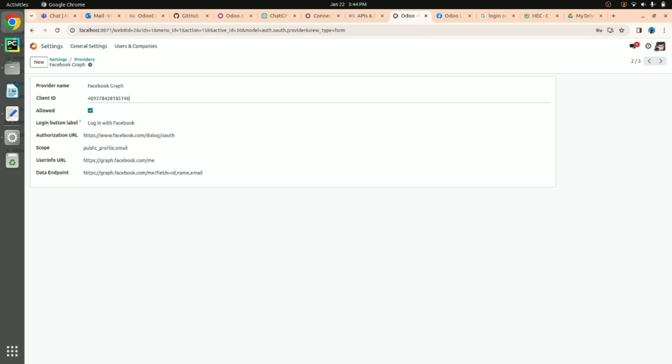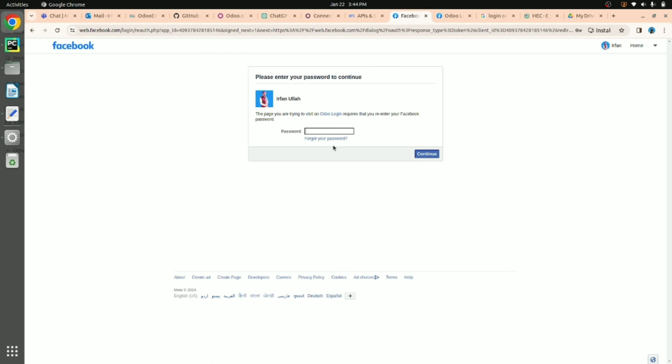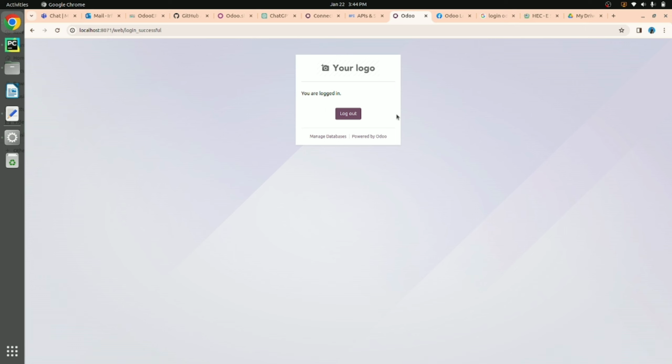So from here, I will go back and log out, and you guys will see when I click on login with Facebook, my database says to continue with your Facebook account, please enter your Facebook password. I have two-factor authentication on Facebook, so I will enter my Facebook account password. So you guys can see I have successfully logged into my database.